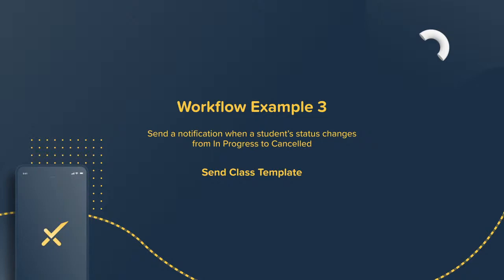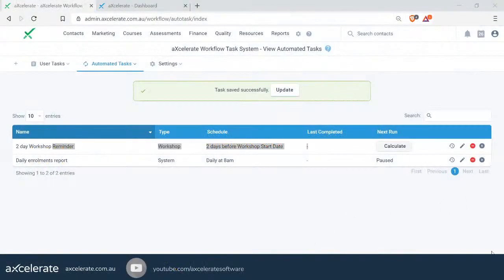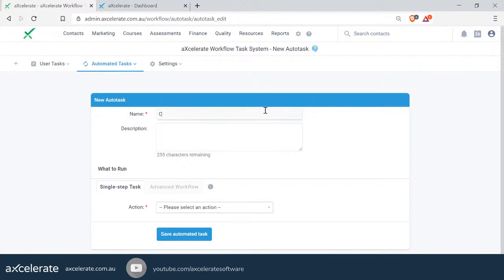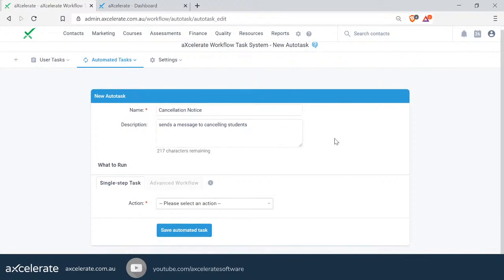Okay, so let's do this by setting up a new workflow action. So new automated task. Again, this is an event triggered task, so we don't need a schedule for it. In the name, once again, we will name this accordingly. So, cancellation notice email. Send a message to cancelled students. As we scroll down, we then select the action.